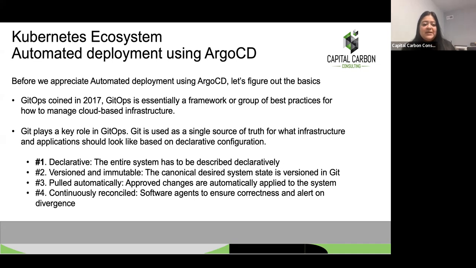Now, Git plays an important role in GitOps. Git is used as a single source of truth for what infrastructure and applications should look like based on declarative configuration. So there are 4 main characteristics of GitOps which it brings to the table. It makes infrastructure declarative in nature. The entire system has to be described declaratively, looking at the end state. Versioned and immutable: the canonical desired system state is versioned in Git. So you can version it and you can also make it immutable in that way.